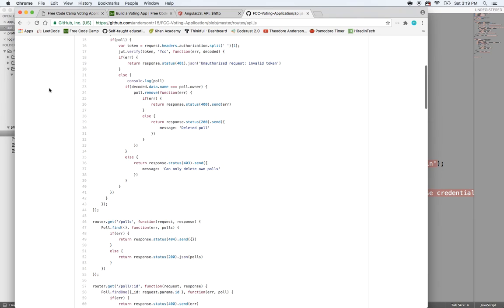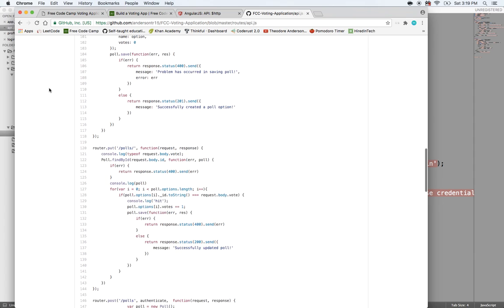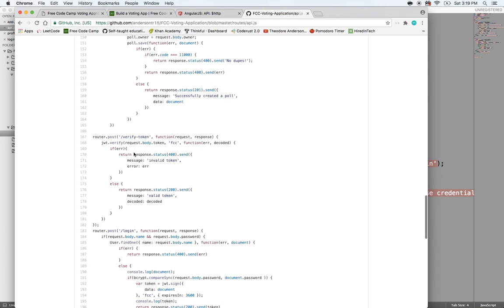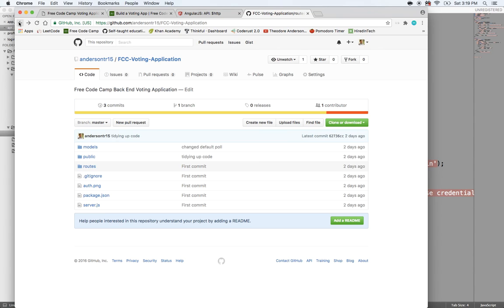But no, this is the verify. Let me think how I did the verify route. So we did verify token, request.body.token. I'm trying to think. So did I pass along the token? I think I know what I did wrong then.